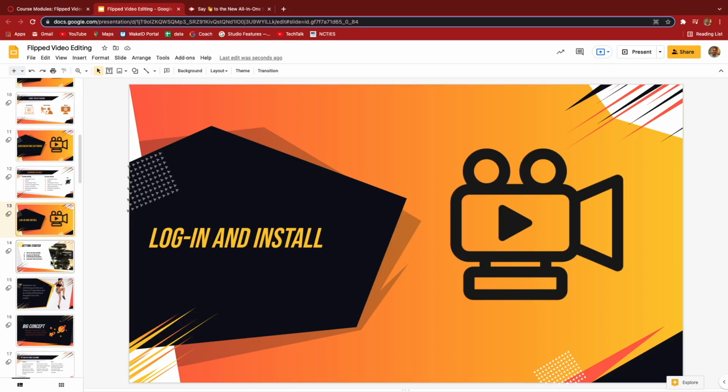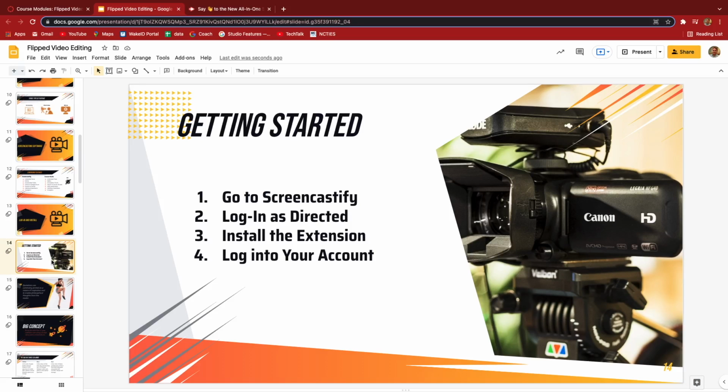We're going to discuss logging in and installing Screencastify. Let's take a look at some steps to get you started. First, you would go to Screencastify. If you already have an account, you would log in as directed.